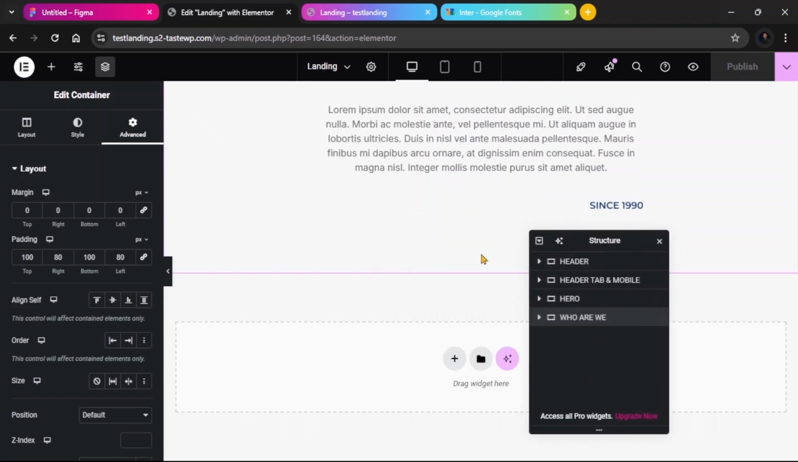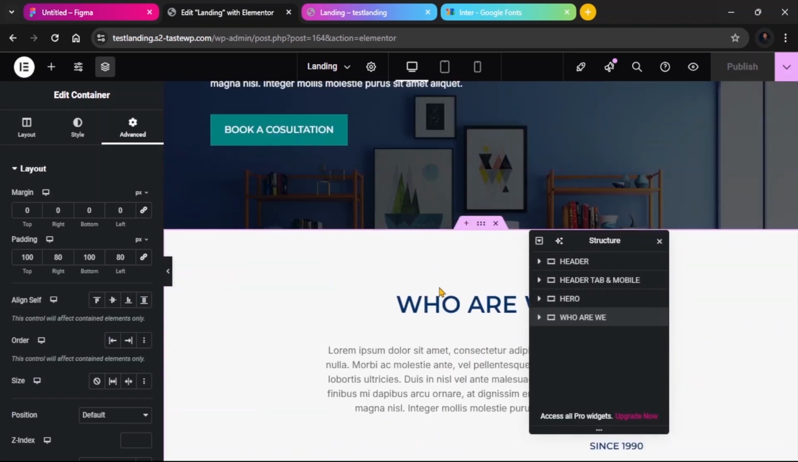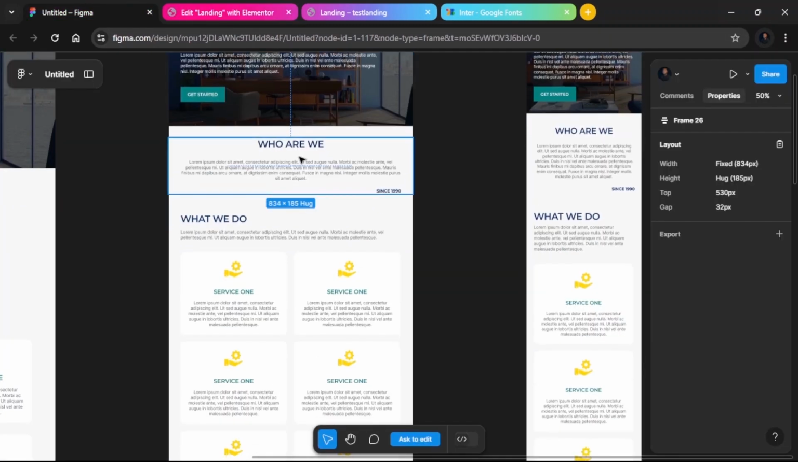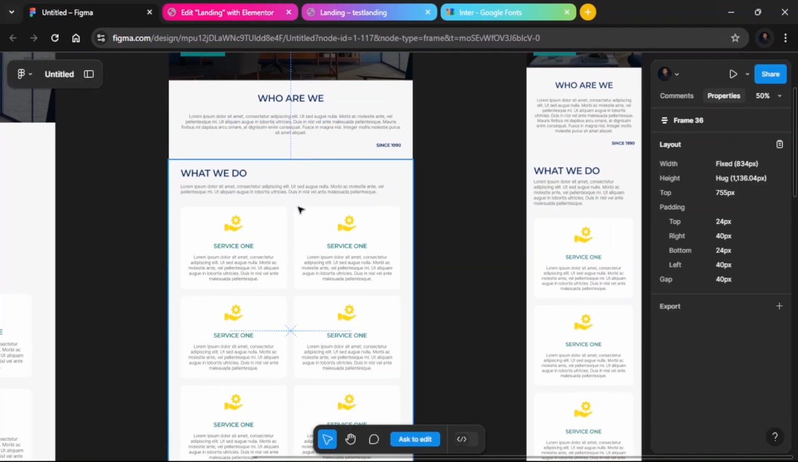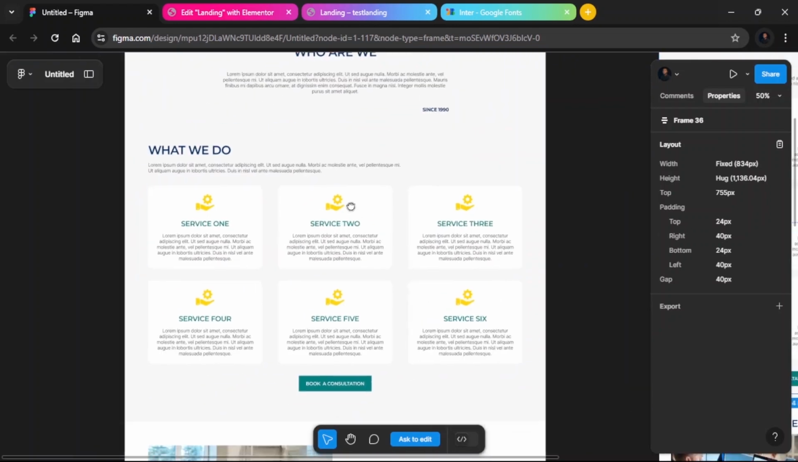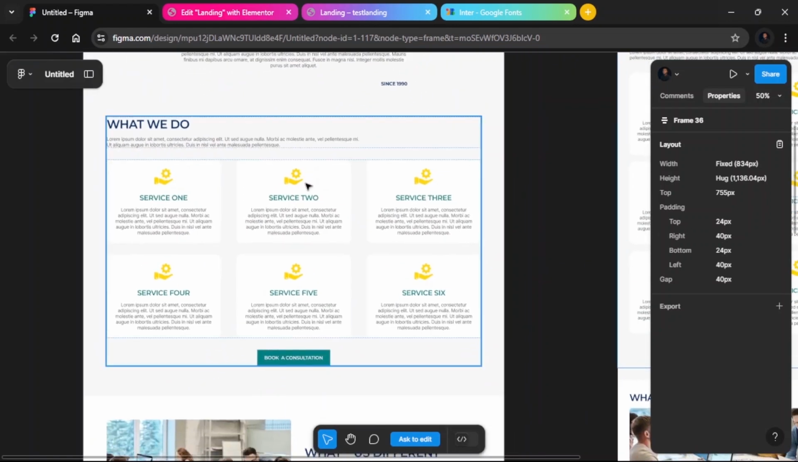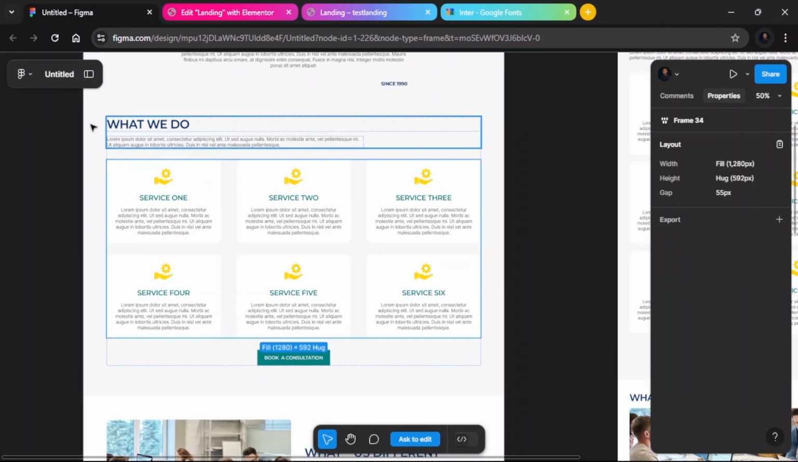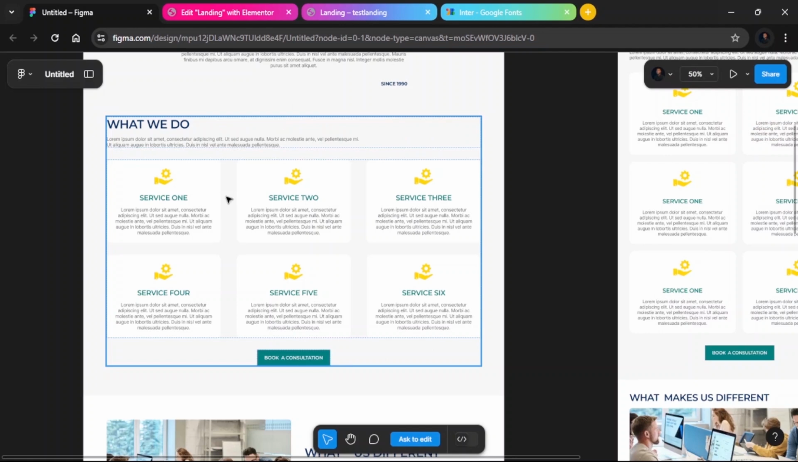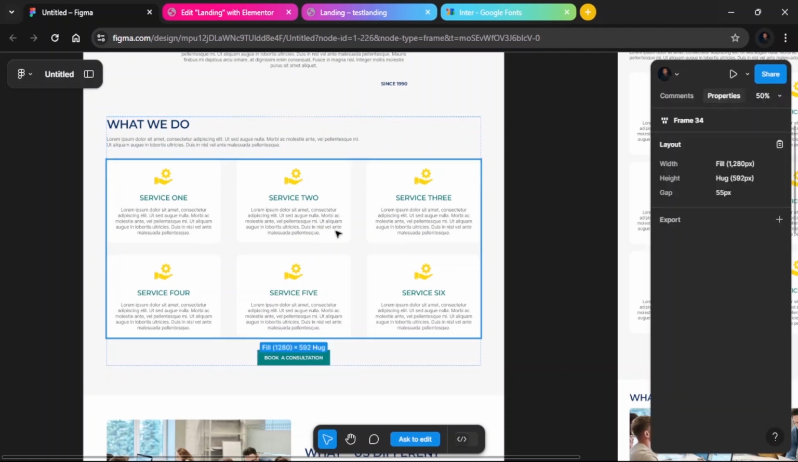I'm going to come down. Then next we have this. Okay, now we can tell that we need a grid container for this. So we can use a flexbox container to house the entire objects. Then we can use a grid to achieve this particular design.